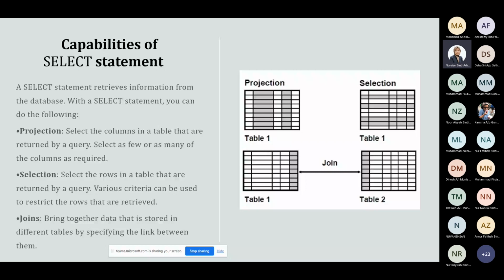And join: bring together data that is stored in different tables. It means that they join multiple tables to retrieve the data. Here is where the primary key plays an important role to connect or link from one table to another table. Then they use join. Remember, last lecture was about relational algebra and calculus theory. Then we have the Cartesian product, right? So this is how they use mathematics to retrieve the data.